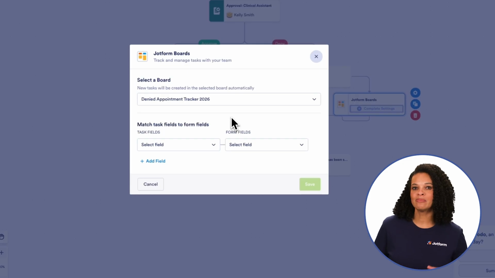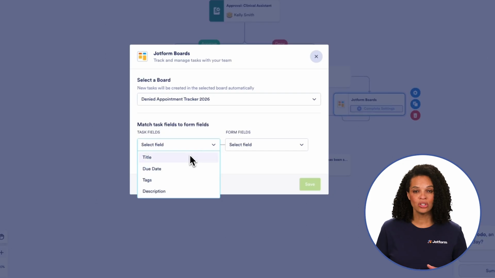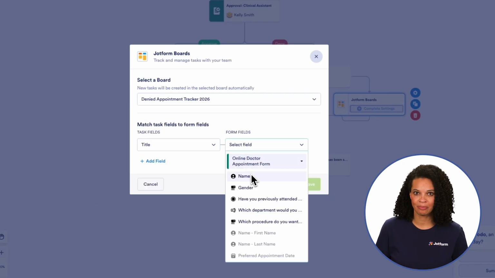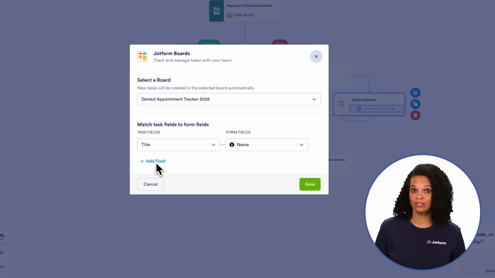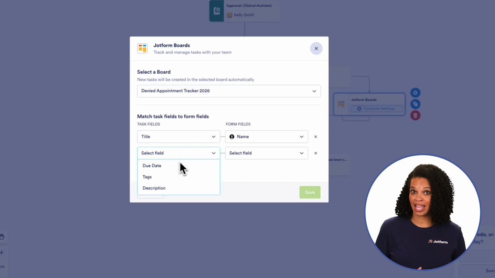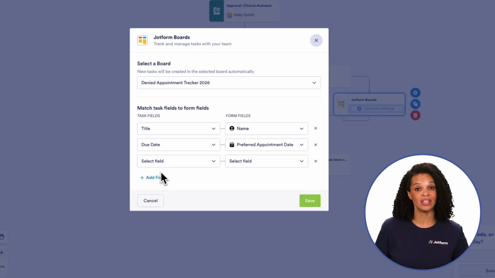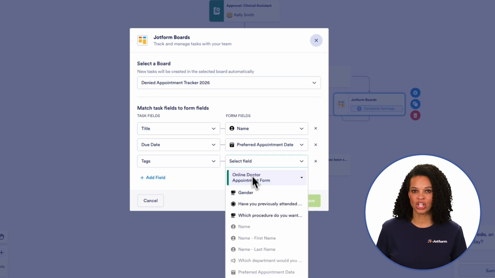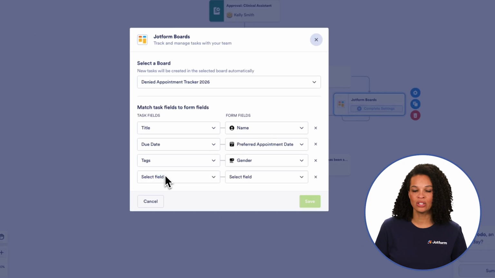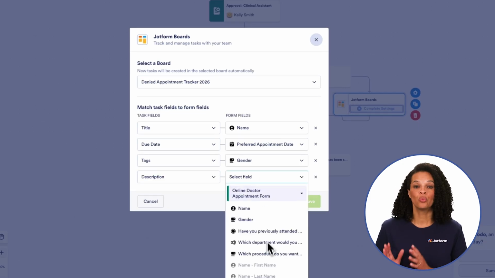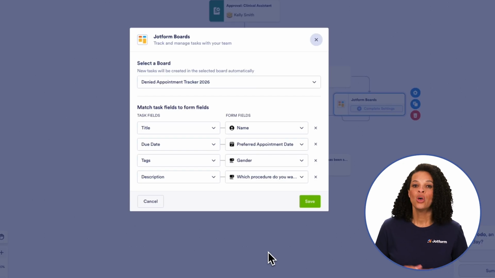Now, let's match task fields to form fields. Map title to the patient's full name. Click Add Field. Match due date to the preferred appointment date. Click Add Field again. Map tags to gender and click Add Field one more time. Match description to which procedure do you want. Once you're done, click Save.